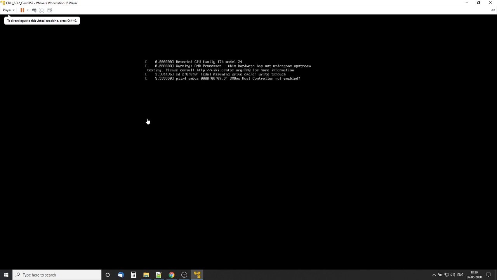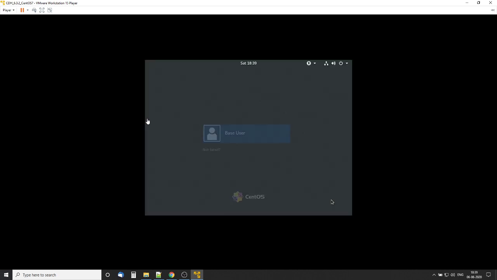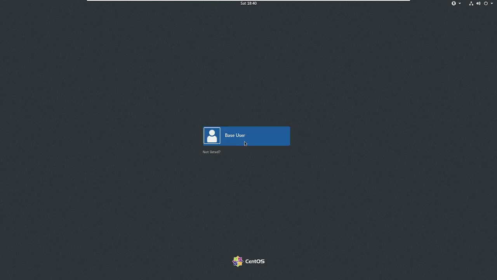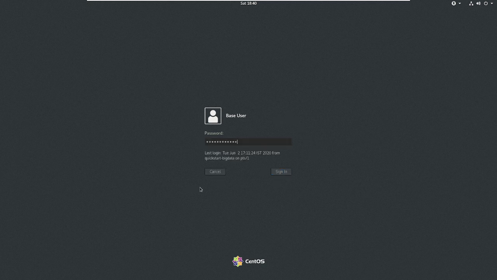So what will happen is that this particular VM has been created on my machine on VM Player 15. So if you try to run it on your own machine, the IP address which gets generated may be different from the one that I'm using. So let us maximize this, and the base user password will be base user @123. So click on sign in.